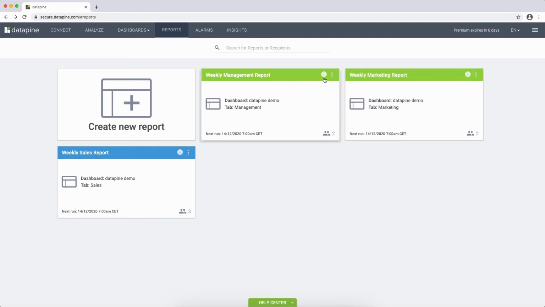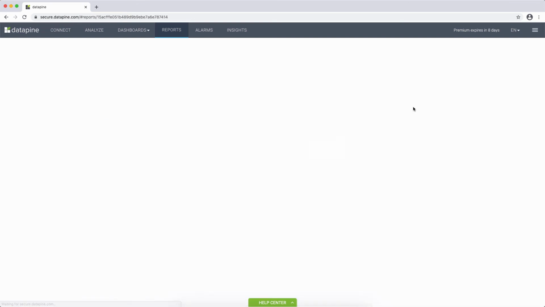When you hover over the Information button, you will see a summary of the key stats of this report. At the bottom of every report section you will find recipient information as well as the exact date of the next run. To edit an existing report, you simply click on it.